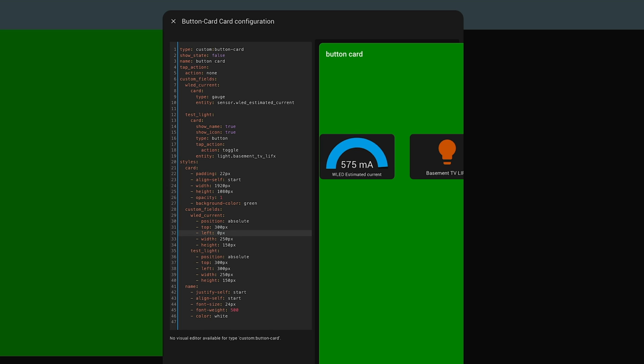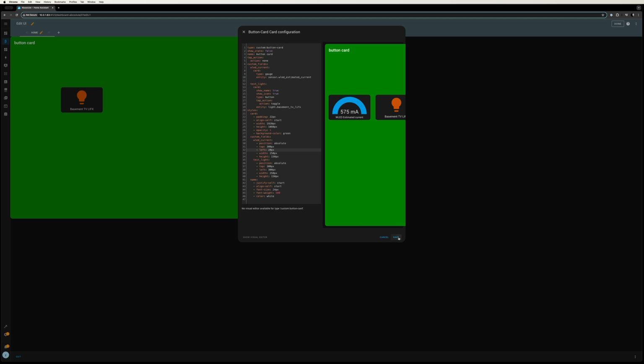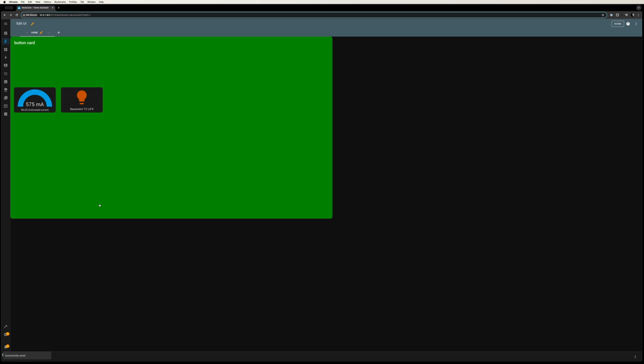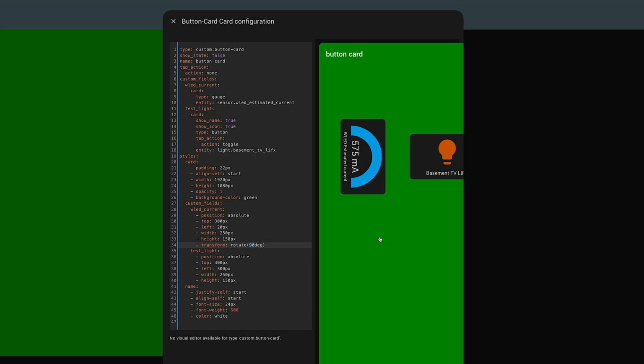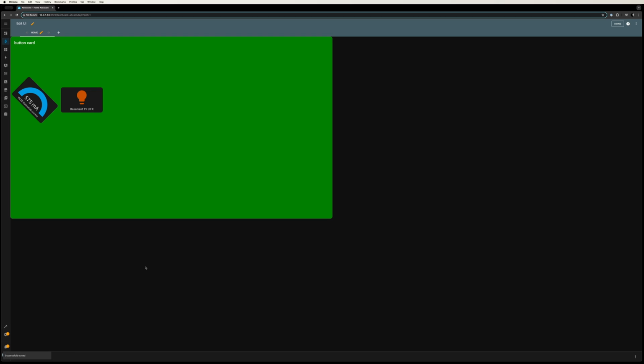We'll adjust our left a little and done. Click save to view your work. Now, if you really want to have some fun, we can use all sorts of CSS styling to play with this card. For example, let's add a transformation and rotate the card 90 degrees, or if you prefer 45 degrees. The options are endless. Save that card and you will see the results again in the dashboard.